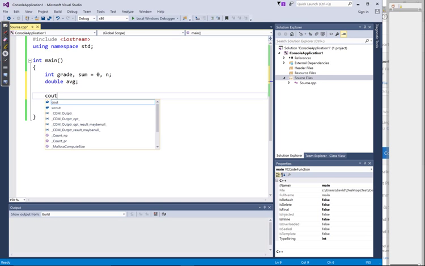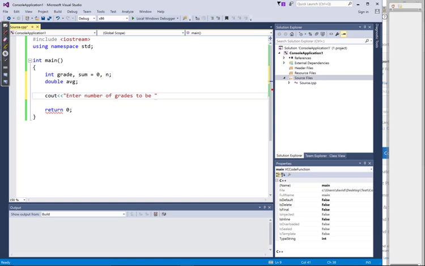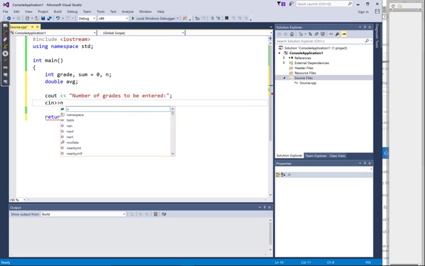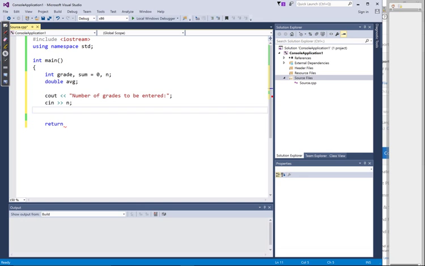So that's cout, enter number of grades to be... that's kind of weird, right? I don't want to say enter number of grades to be entered. Let's just write this as number of grades to be entered. Then I cin to that n, right? That's why we created that variable n. Once I know what n is, now I can set up my for loop.